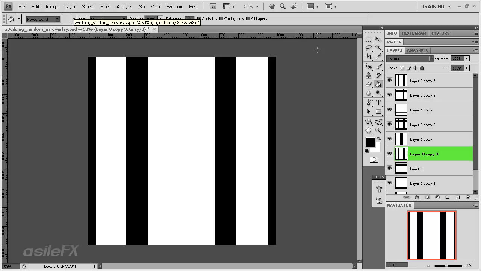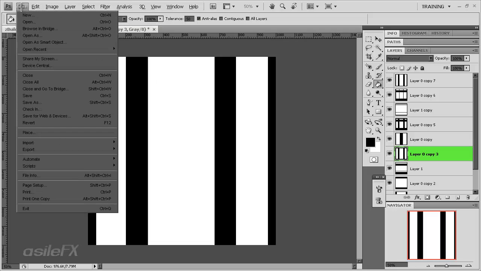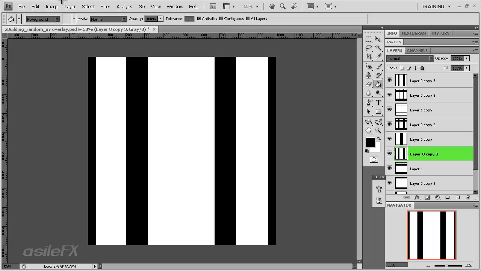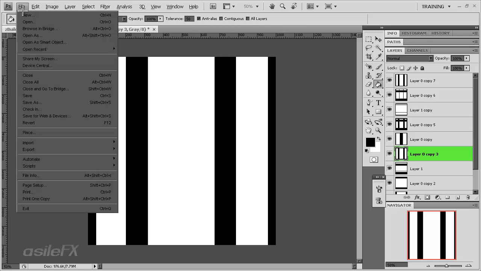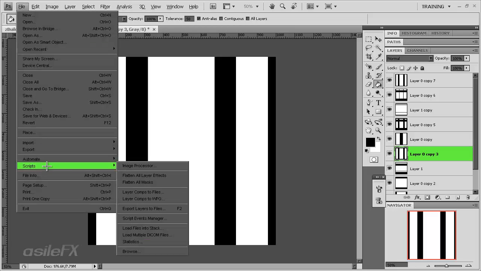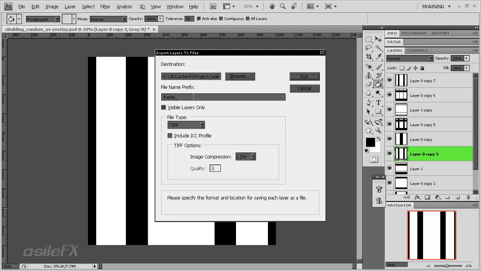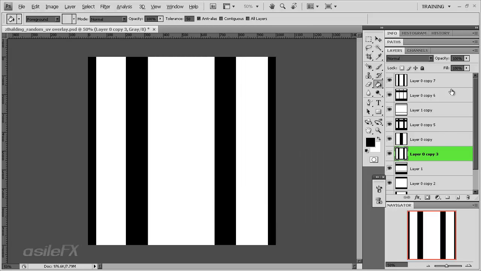Of course, you could create this in Cinema very easily, the same way that the windows were created. But if you do have access to Photoshop and you have a file like this and you need to set it up where every single layer is going to be a file, there is an option under Scripts to export layers to files. So what you can do is choose the initial name for the file and then run that, and it'll save every single layer as a file.